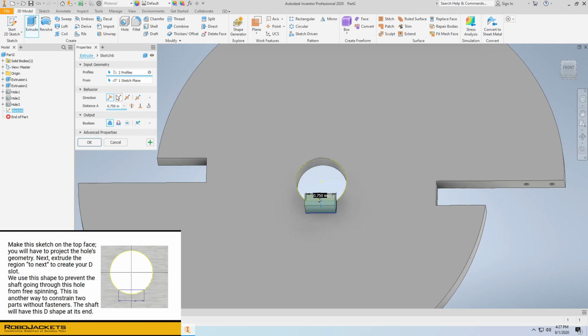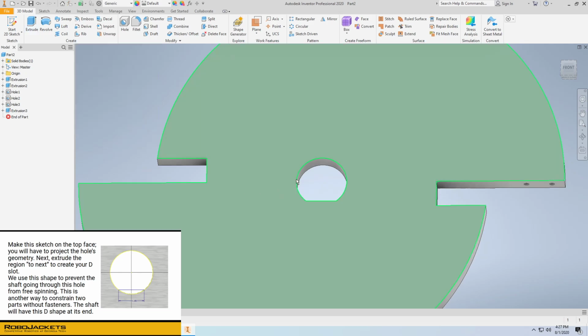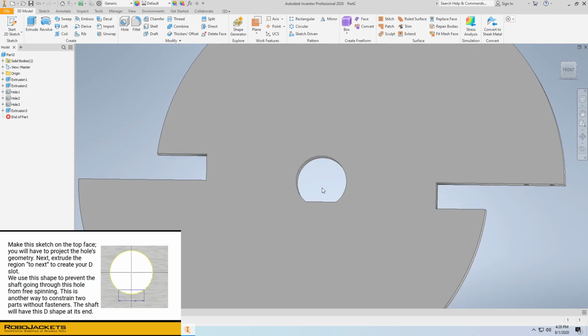We don't want it in this direction, we want it downwards. And the Boolean is still set to cut. We're not trying to cut a material, we're trying to add material. And there we go. So now what we've created is a D slot. If your shaft also had the same D shape, you could see how spinning the shaft would force the part to move, as the part wouldn't be spinning freely on it. There would be a geometry there forcing force to be transmitted.